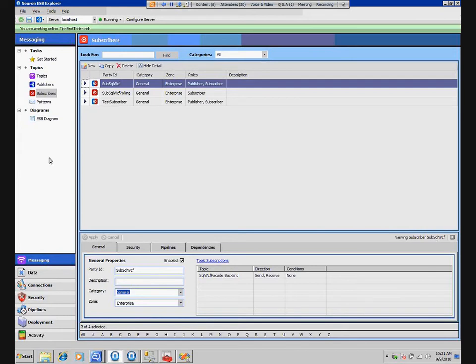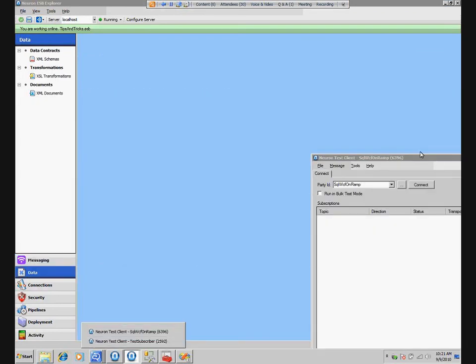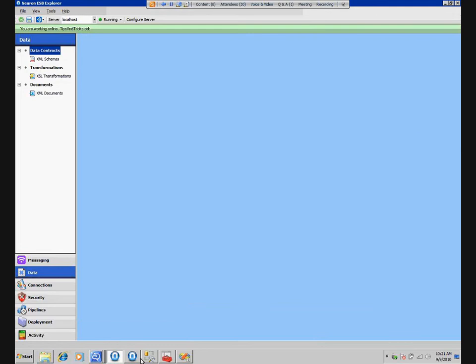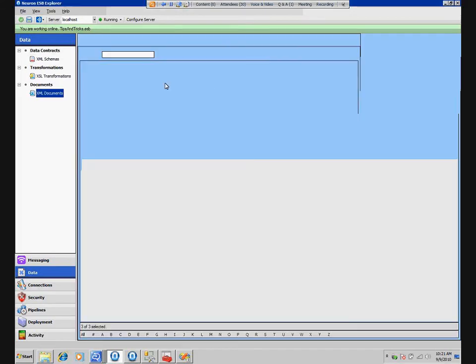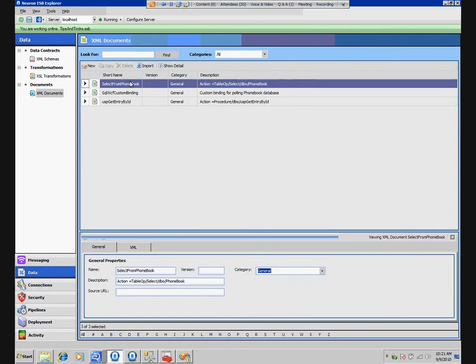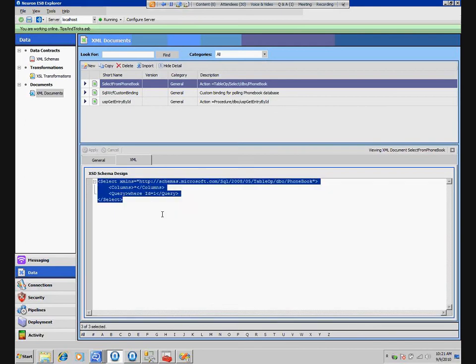So, what should I send? Go ahead and close this, bring up my other test client. What should I send? Well, this is going to be a request reply, so I'll change my semantics to request. I have some samples here. Let's try a select statement first. You'll find that these formats are all well documented in the BizTalk Adapter Pack.